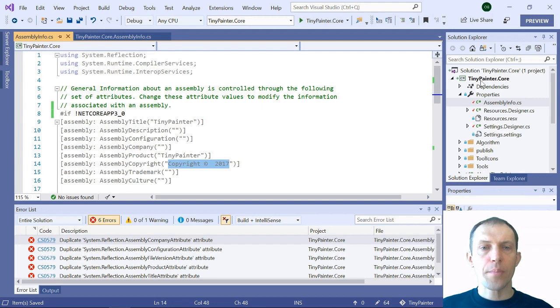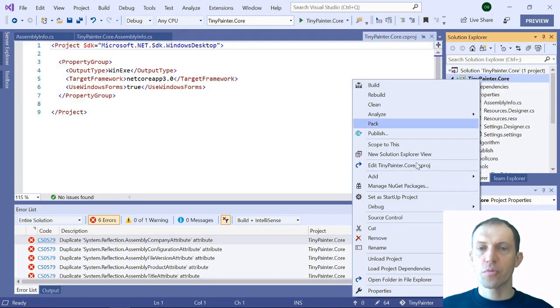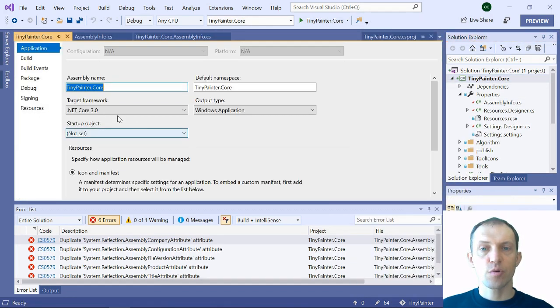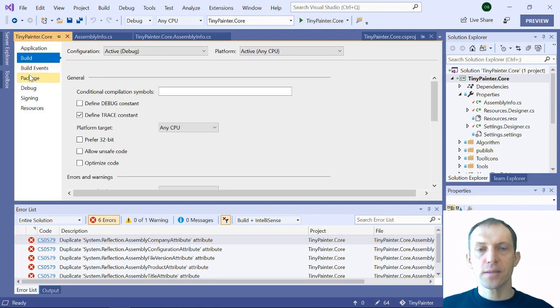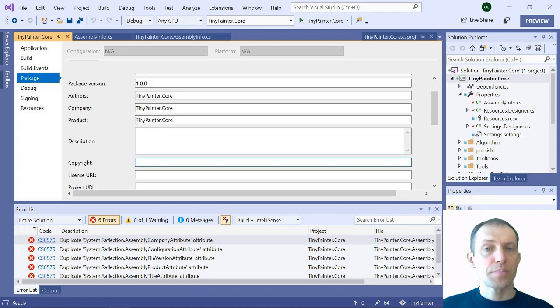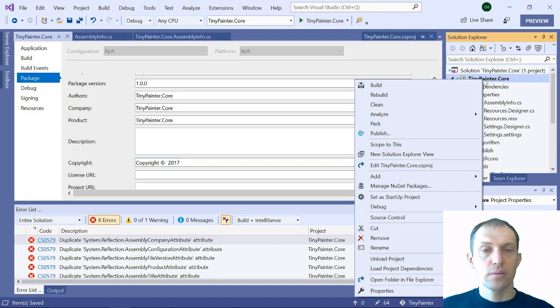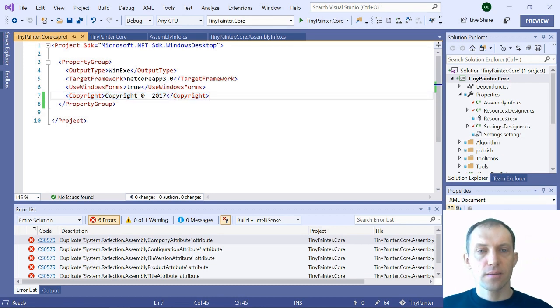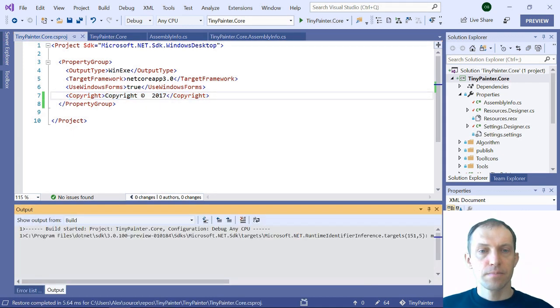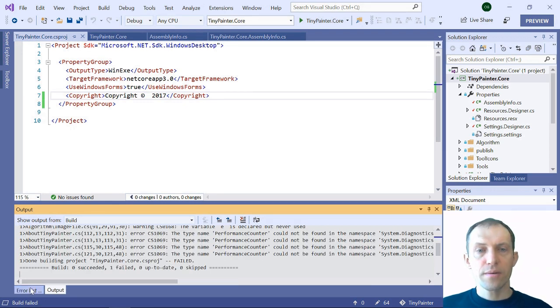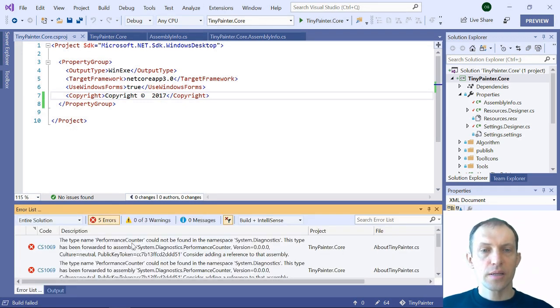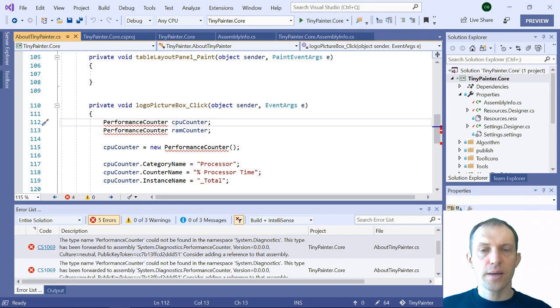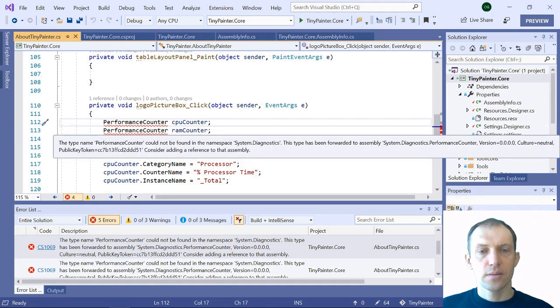For .NET Core applications, additional assembly information is located in the CSproj file. We can define it using the UI or just update the CSproj file. Let's build our application again. Now we have the following error. As we can see, the PerformanceCounter class is not defined.